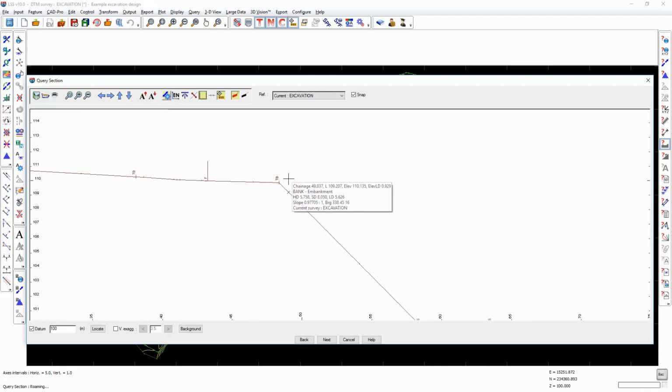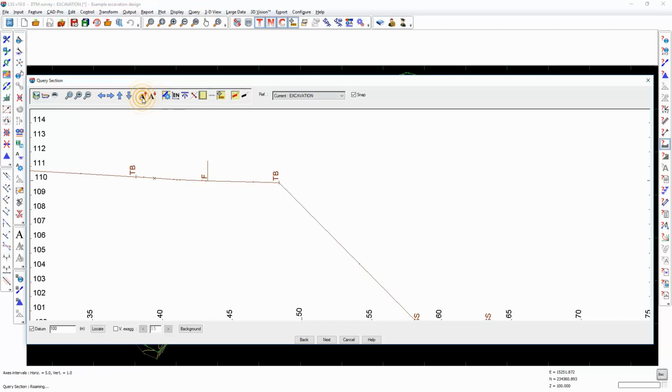If we turn on the display of the feature code text, we can see the feature code as the section line crosses it, and we can increase and decrease the size of that text. And you'll see it also increases and decreases the annotation around the outside.